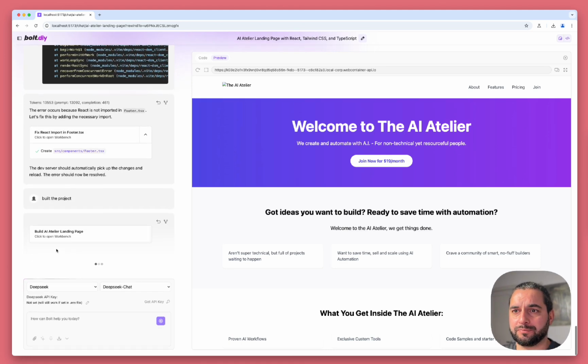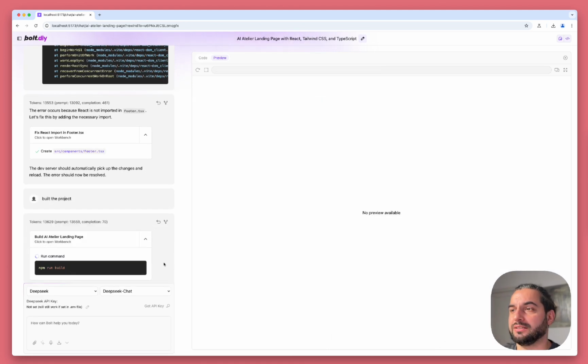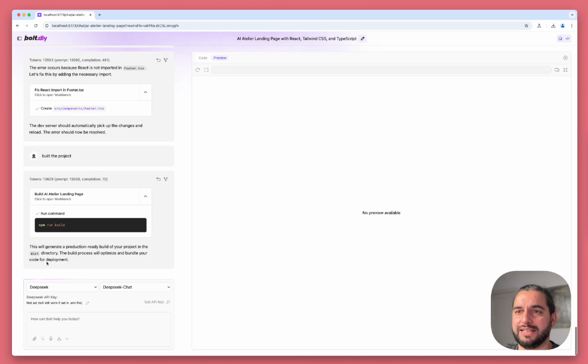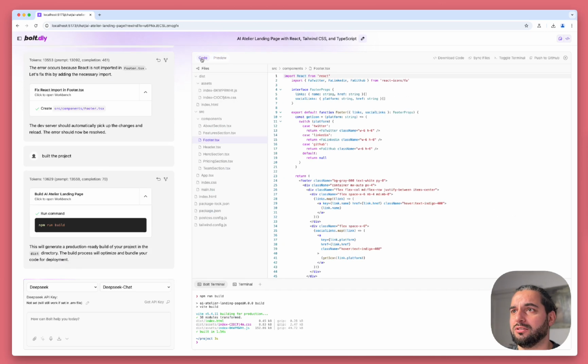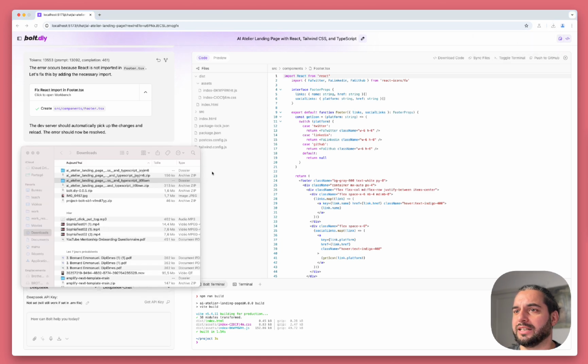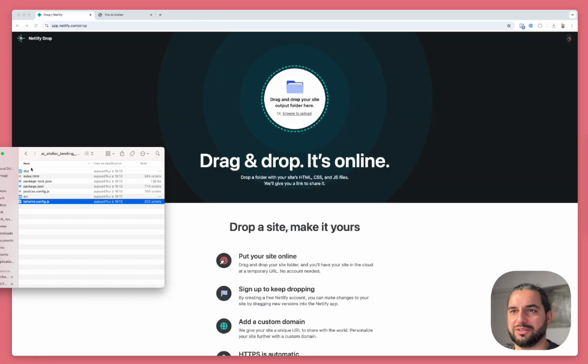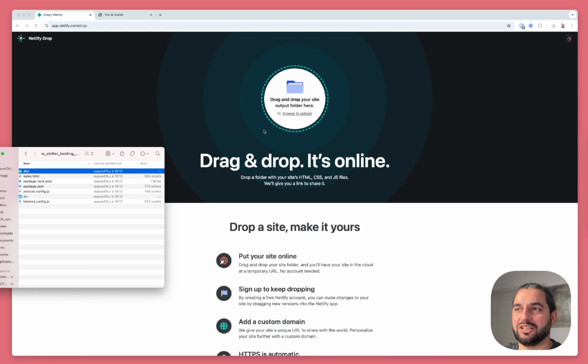Let's see. npm run build. Okay, so it's building. Let's see in the code. We see that now we have a new folder named dist that appeared. And this is what we will try to host on a platform named Netlify. So I will download the code here. Okay, I'm opening this code and I will try to host this on Netlify.